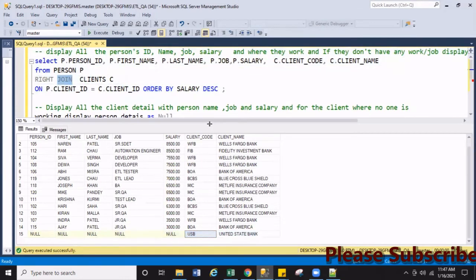So what is happening here? It is giving all the records from the right table, that is the person table or client table, right? Because it will display all the records from the client table and matched records from the person table. So wherever no one is working, for them the person details are displayed as null.